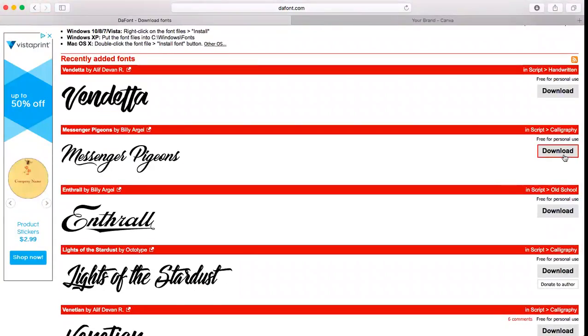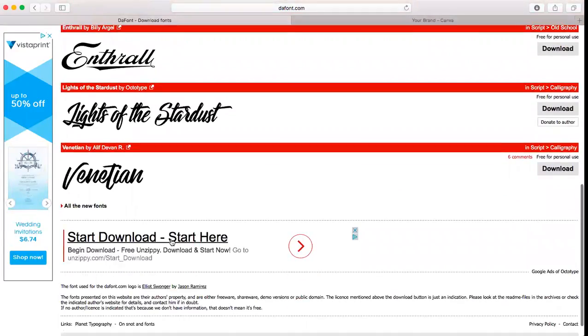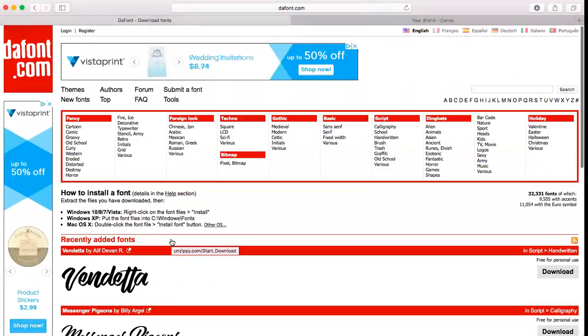Messenger Pigeons. You like that font? Cool. Download it. And in a lot of websites, you can actually type certain things that you would typically type often, like your own name, and you can kind of test that out and see how you like that font.